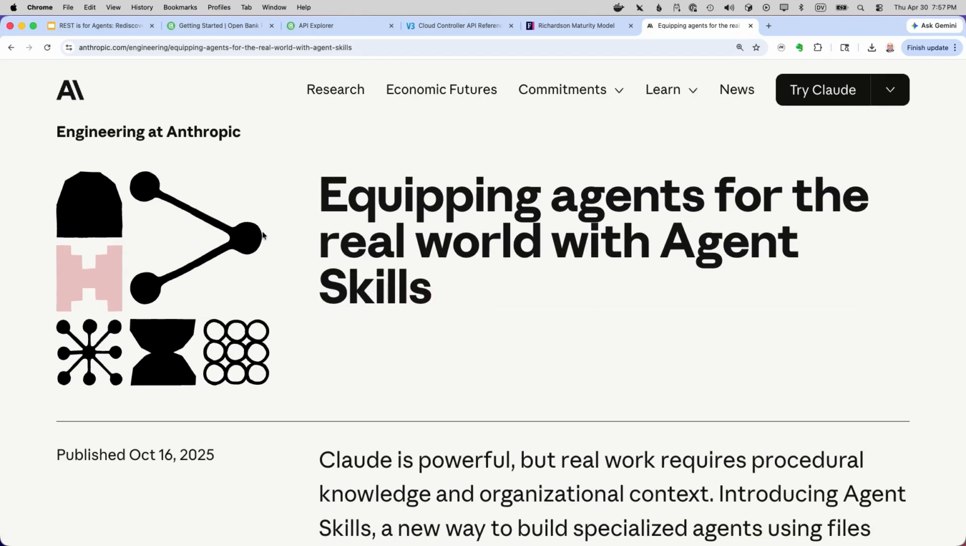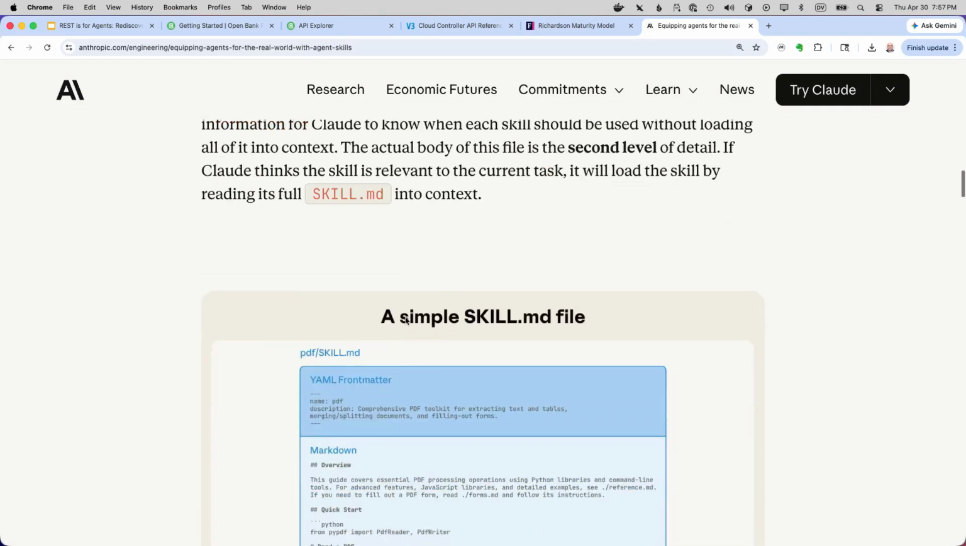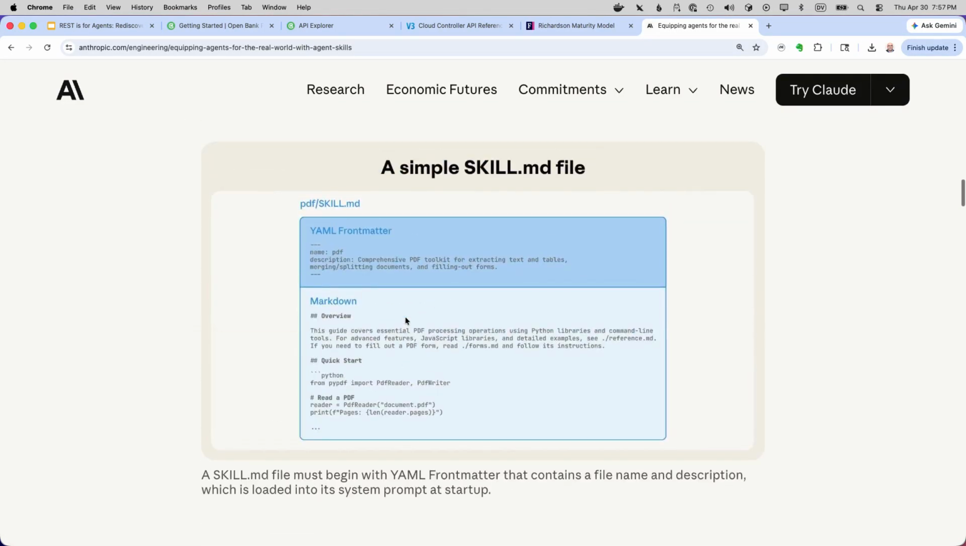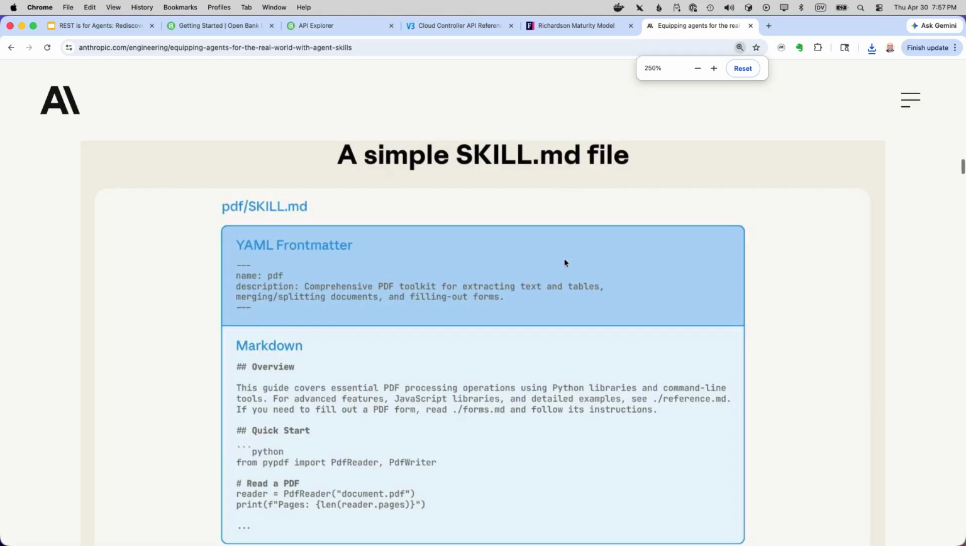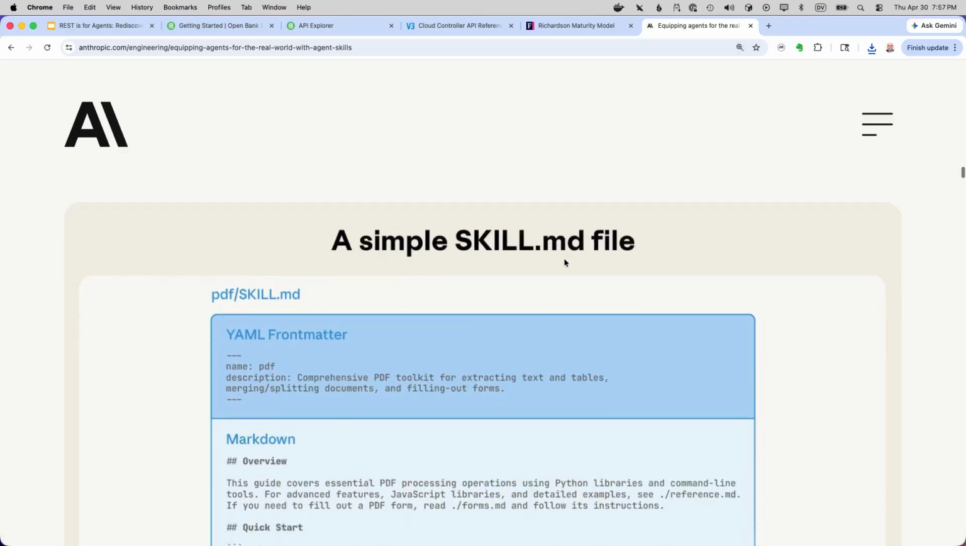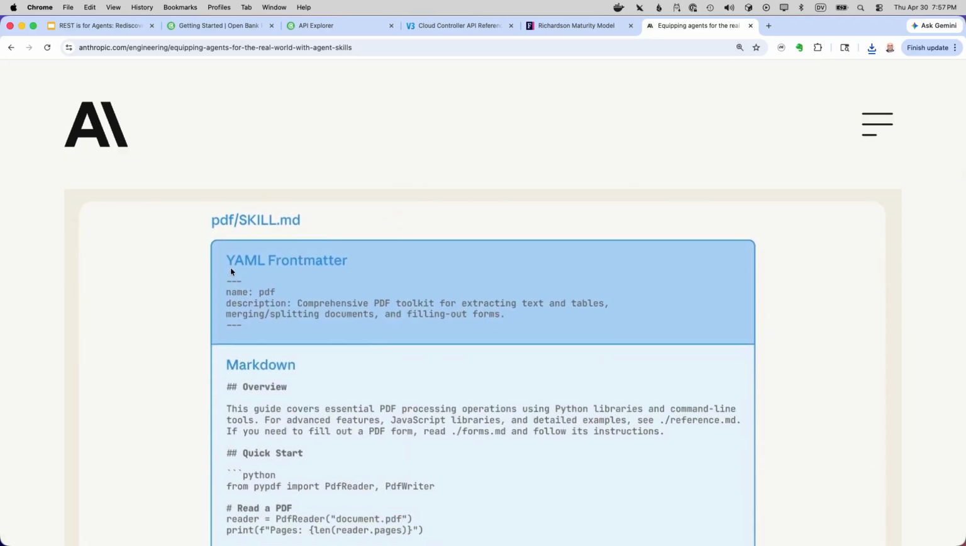Yeah, exactly. And if you go read this article from October from Anthropic, they talk about how skills work. When you write a skill.md file, you have the YAML front matter. This is all they include. They don't include the rest of it. And they call it in here progressive disclosure.